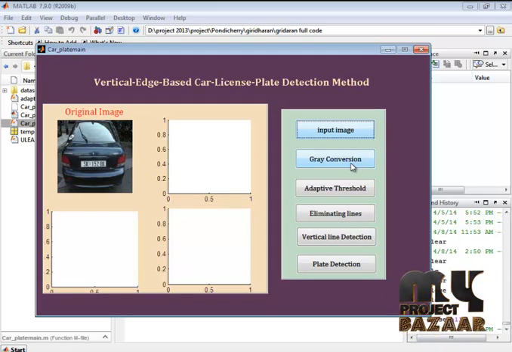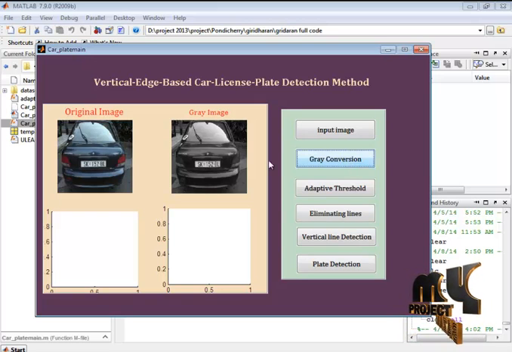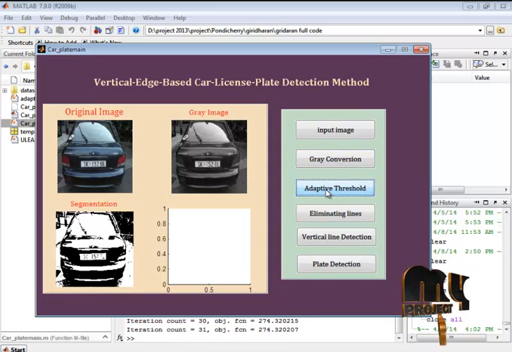Here I am having gray conversion. This is the result of the gray converted image. It will be passed to the adaptive threshold segmentation. It will convert the image to binary. Now let's see the result of adaptive threshold. This is the segmented result of adaptive threshold. After segmenting this, we are going to eliminate the unwanted lines.